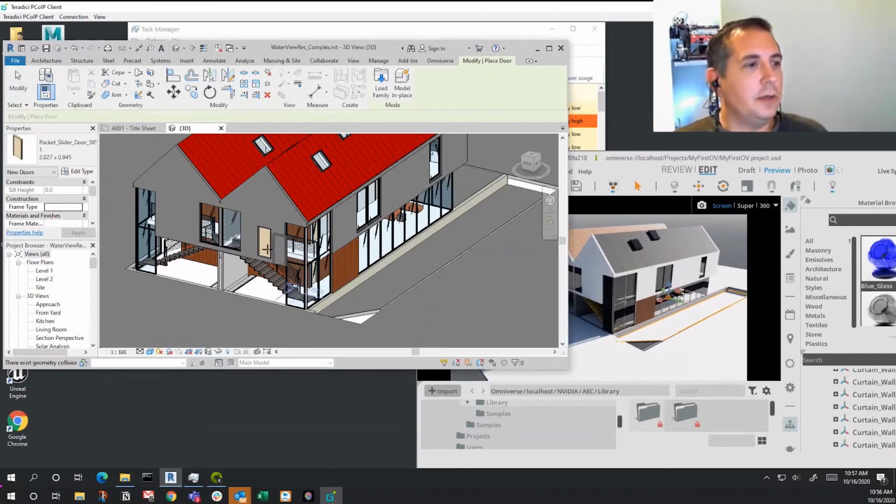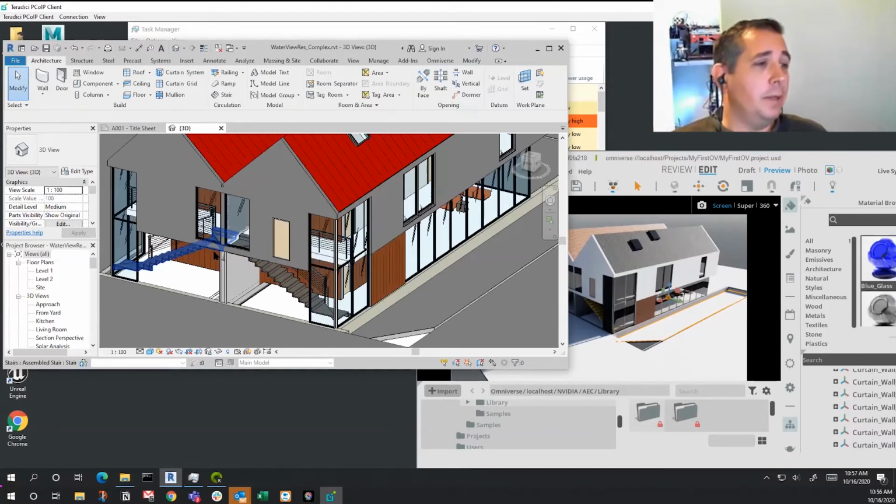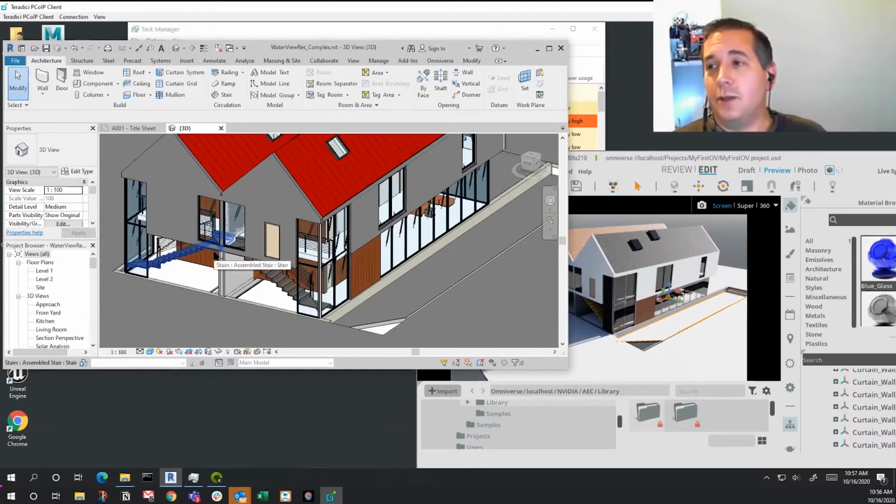Ooh, I think I just broke one. Oh, sorry, I'm in the command still. So there, and now we have a door on the 2nd floor, so I probably want to give him a balcony to walk on or something, who knows, but you get the idea that it's syncing in real time.